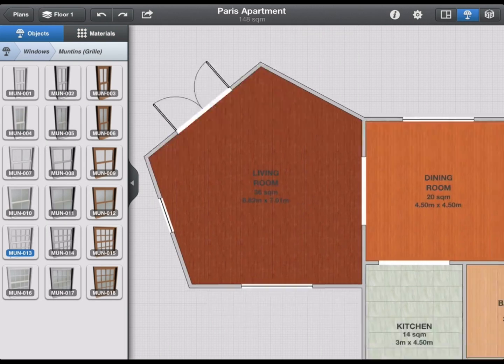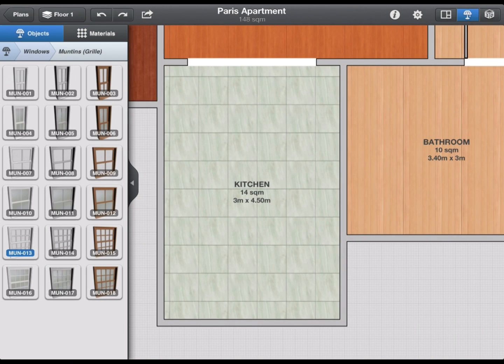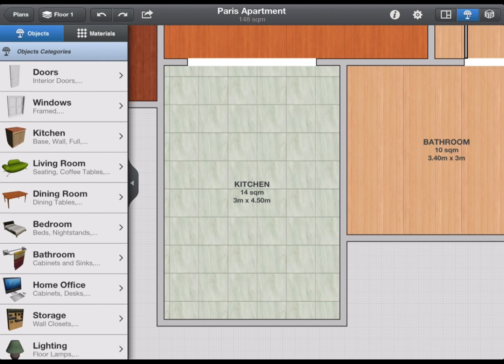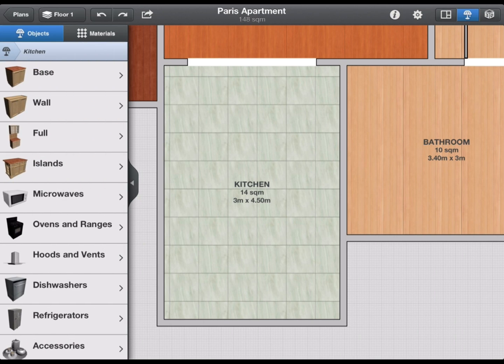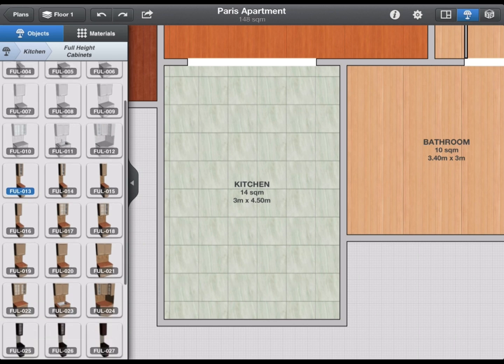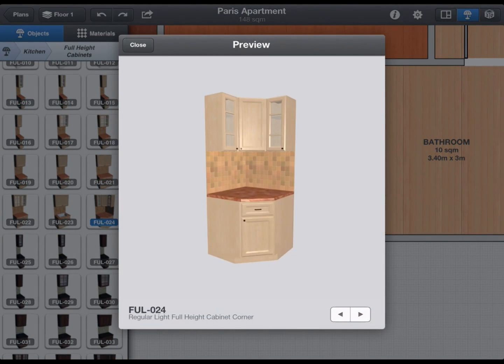Let's decorate the kitchen. Double-tap the kitchen on the plan so it is maximized. Go to the topmost level of the shelf and tap on Kitchen. We recommend using cabinets from the Full Cabinets category, since these come equipped with base cabinet, wall cabinet, and backsplash. Drag the cabinet to the plan.